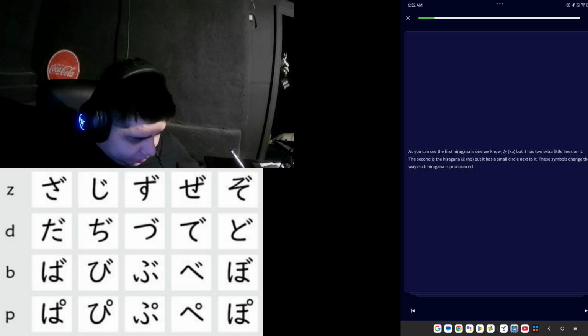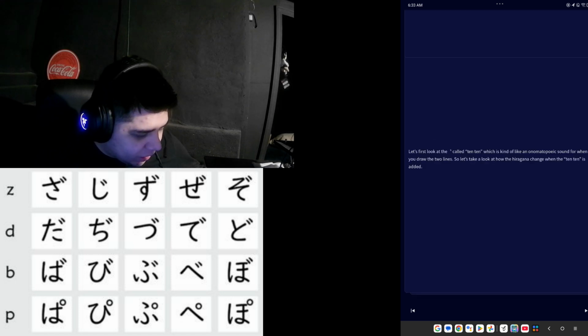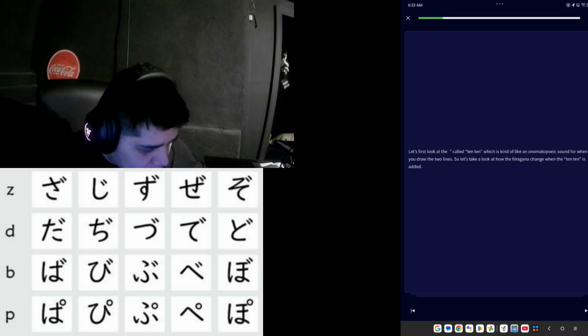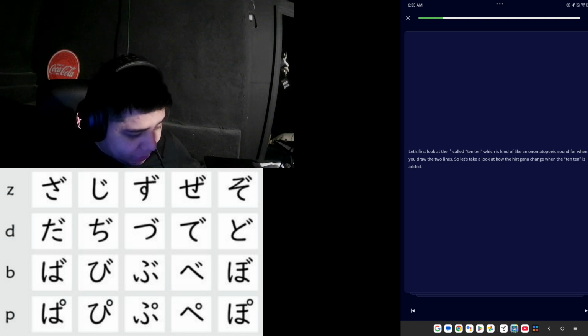I remember this as tenten. As you can see, the first hiragana we know, ka, but has two extra lines on it. The second hiragana is ho, but has a circle next to it. These symbols change the way the hiragana is pronounced. Let's first look at tenten, which is kind of like an onomatopoeic sound for when you draw the two lines.